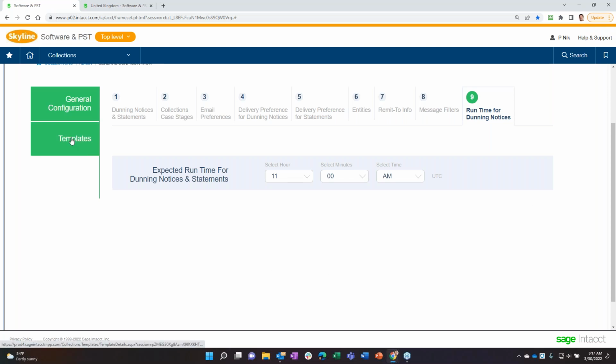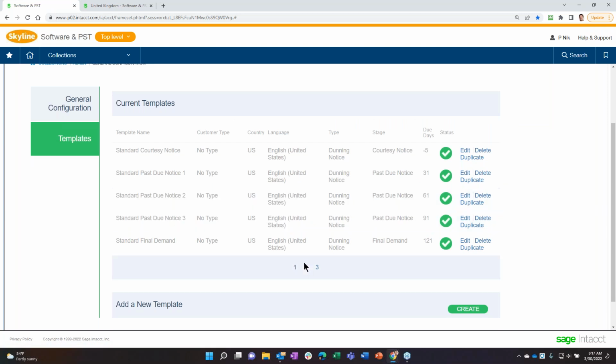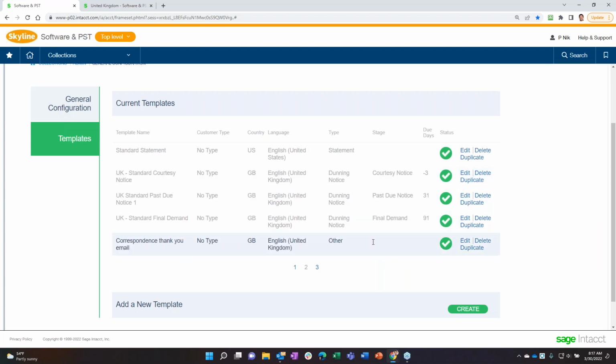Next, I'd like to show you the template. So you have the ability to easily define the content of your dunning notices. And I'll show you there are a few different template types. So you can create dunning notices, you can also create statements, and you can also create template emails as well. So if you're in a situation where you're sending the same sort of email content on a regular basis, you can create message templates and quickly send those messages from the system as well.